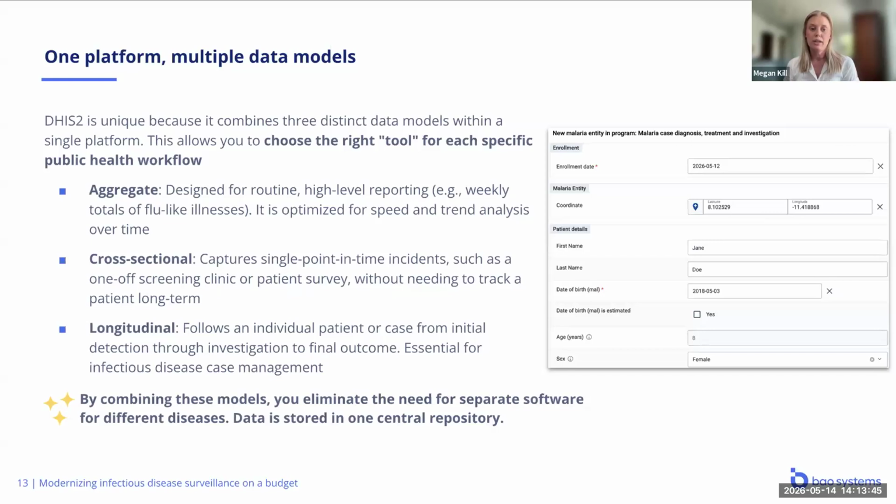And longitudinal tracking, or case management. A lot of people refer to it as case management, where you're following a specific patient's journey. An example here would be tuberculosis case management. So this versatility is really critical. It means that you can manage your routine reporting and your complex disease case investigations in the exact same system.